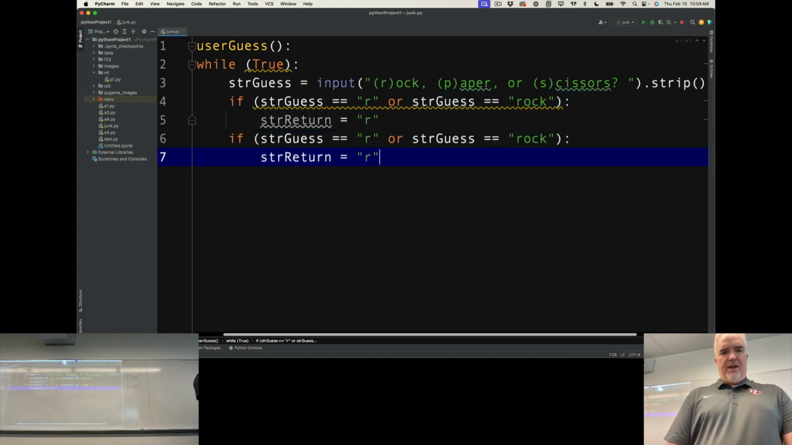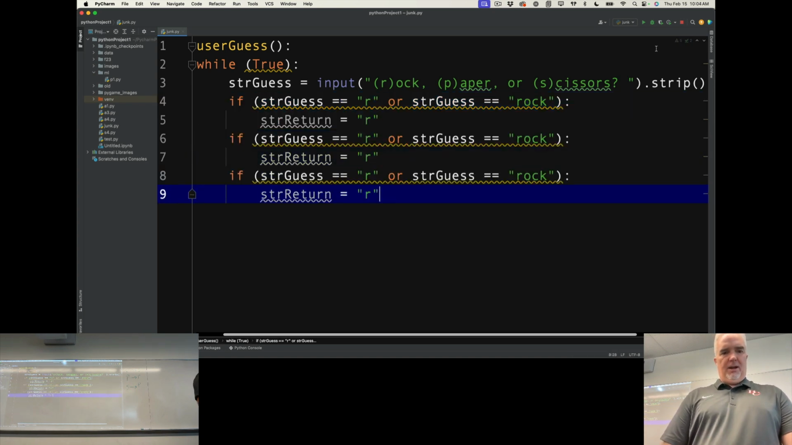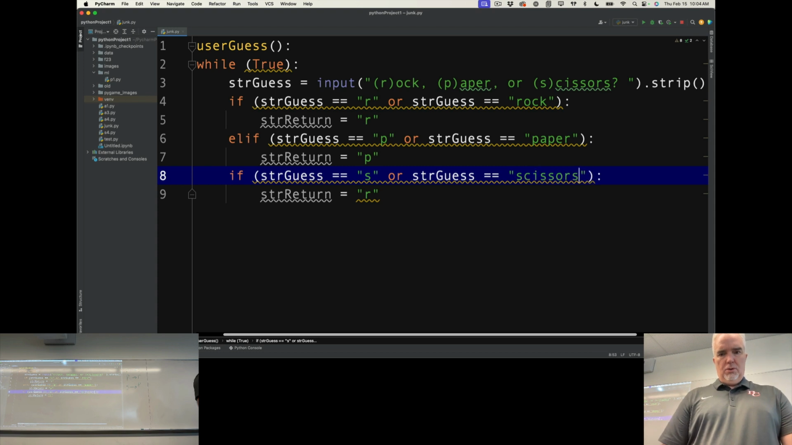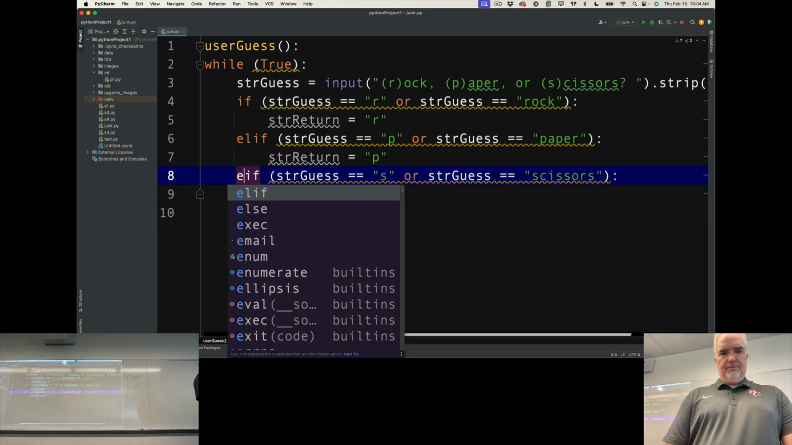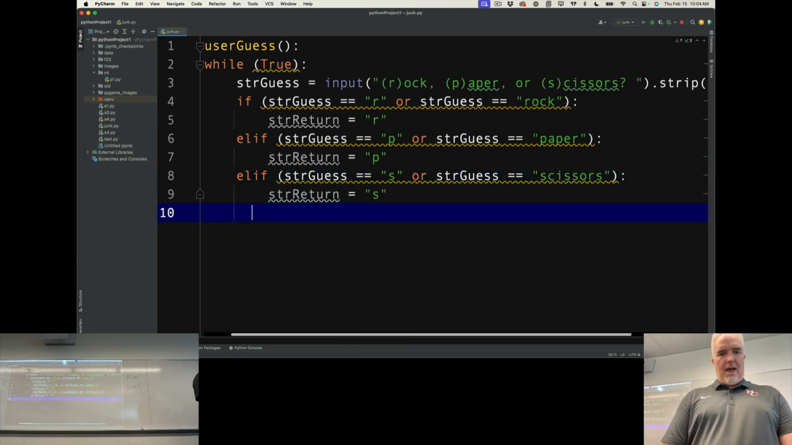Now I just need elifs for the other two. So I'm going to cheat and copy. elif, it equals paper. We're going to return a P. If it is a scissors, now if they can't spell scissors or something, that's not something I can fix. So we need to have an else.